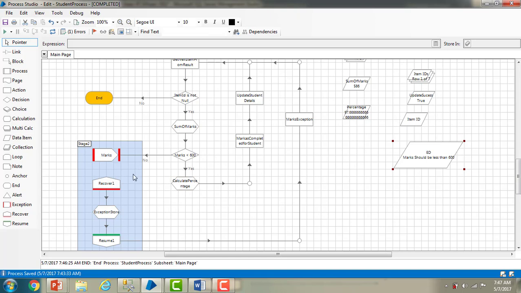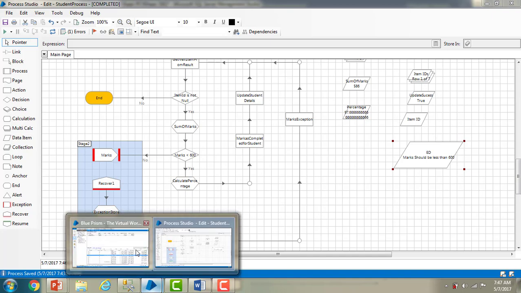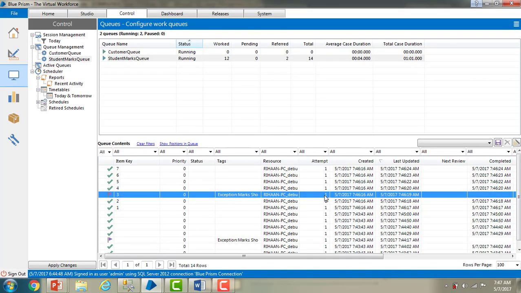If you observe over here in my queue, the number of attempts is only 1. If I want to increase the number of attempts, for any reason, right now we got the exception due to 600 marks, but in a real-time scenario, what will happen? Sometimes the system may be down, or sometimes there is no proper information. Maybe the data is being processed at that time and it is taking a little bit of time. There may be n number of reasons to get these kinds of exceptions.